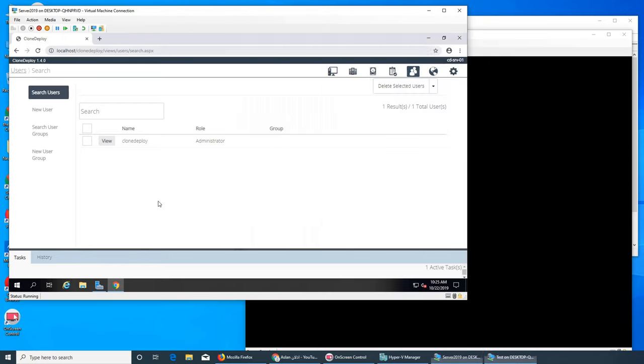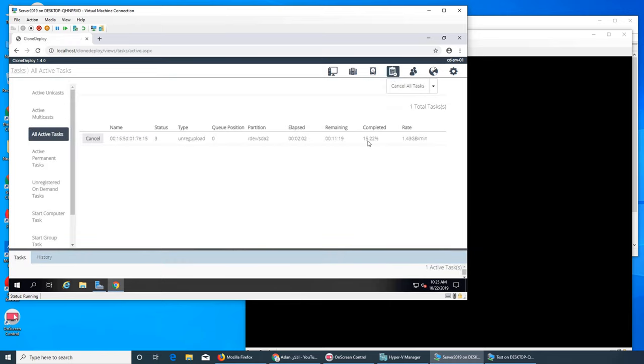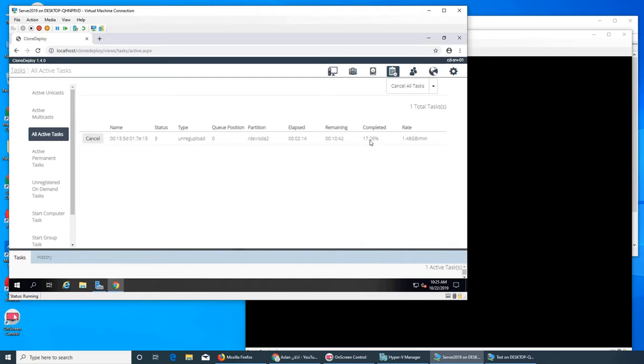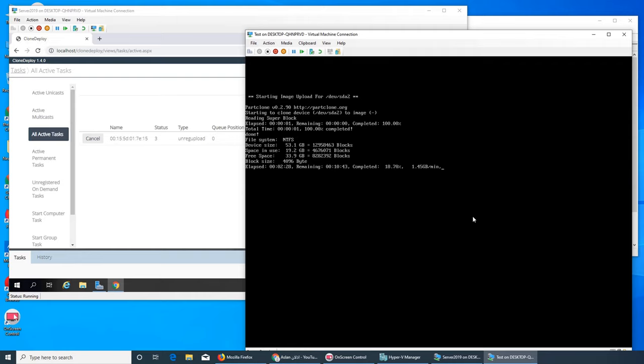And you see this one is being done here. If we go back here to the image, there was a status bar somewhere I saw. Yeah, this was the one, not in the images, but this task. So it's showing you 17%, about the same. There's a little bit of lag here, but I think it's a latency issue, and it's being done. So basically it's saying the device size is about 50 GB, so I don't know why it's saying 53. It's saying space in use, free space.